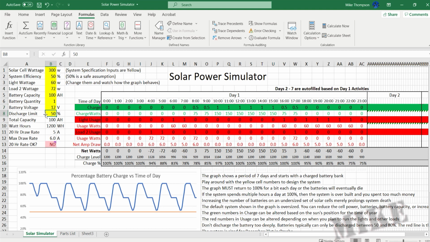And then what's the discharge limit or depth of discharge that the batteries can withstand? A battery cannot be drained down to 0 volts. It just can't. It has a certain amount of discharge that it can withstand before it suffers memory effect, and its overall life cycle is shortened substantially. So what is that number? That's a standard battery spec that you'll find when you go to buy deep cycle batteries.